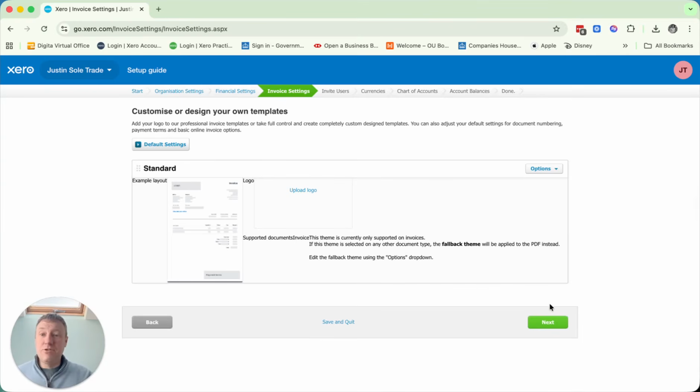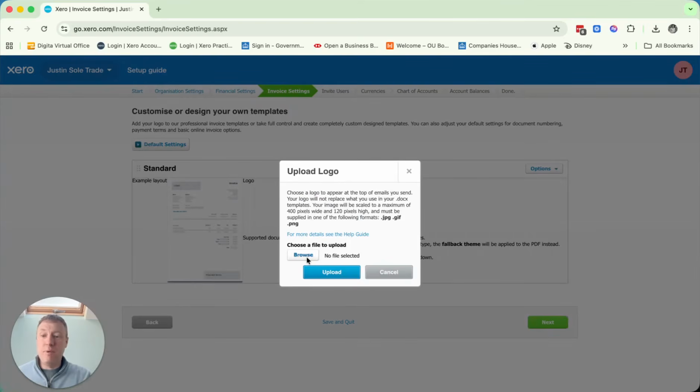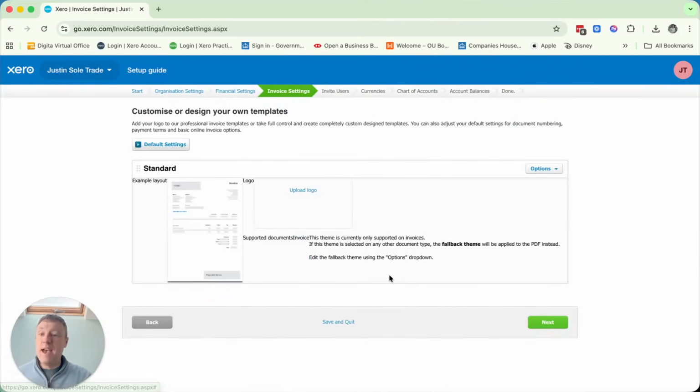Now here, this is great. And this is where I think one of the big improvements for Making Tax Digital can actually come from for a lot of sole traders: invoicing out of Xero. We've got the ability to upload a logo here. This is great. Just browse your computer, find the file and upload it into the system, and it'll make it look really professional.